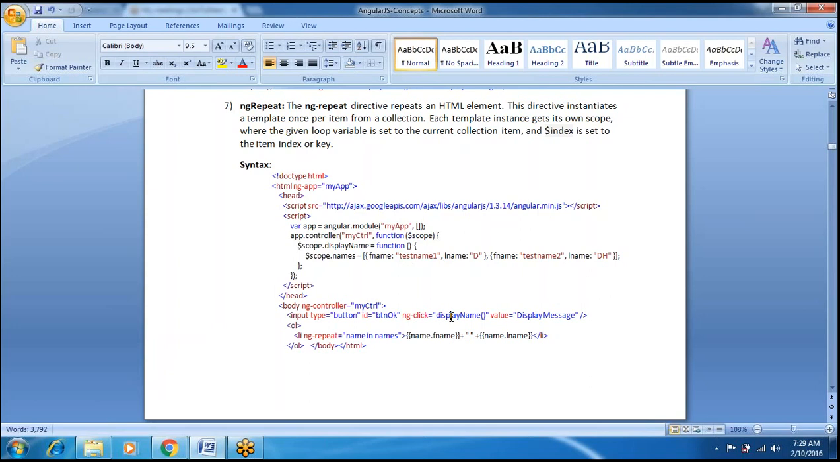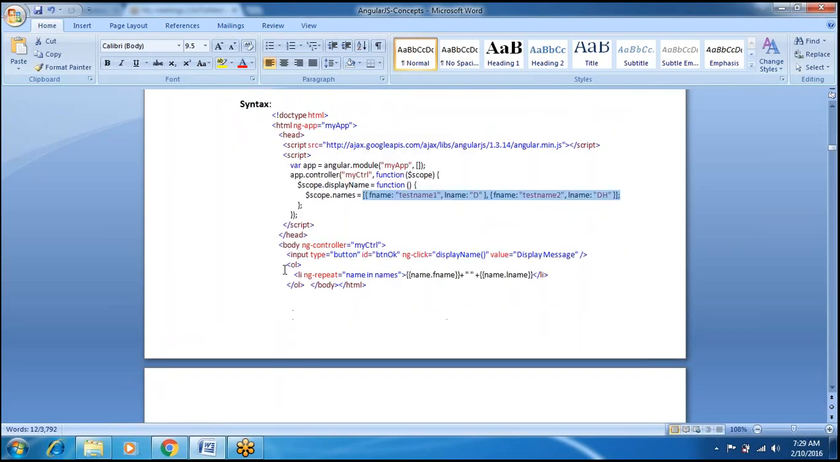When you click on this button, two employees' information is there. You want to show these two employees' information on the view. Here I have used an ordered list to display these two employees' information. First this employee's information is displayed, and next this employee's information is displayed.